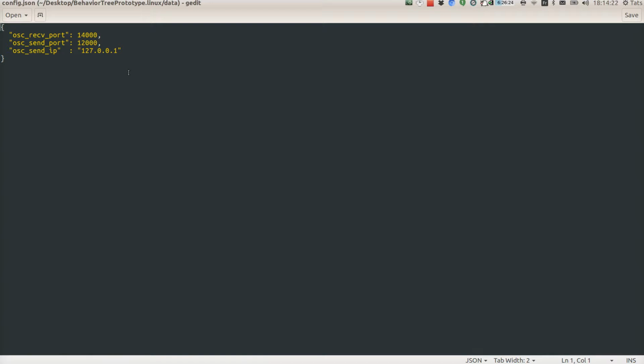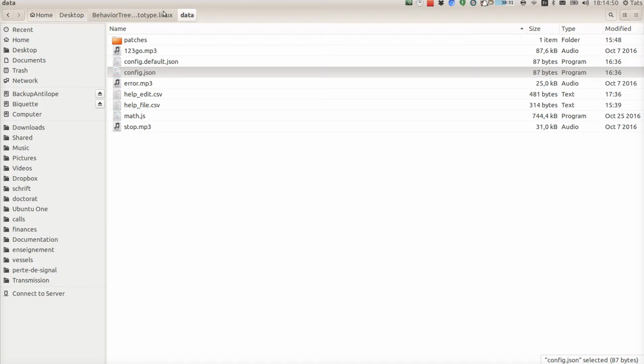OSC, Open Sound Control, configuration options. The OSC receive port is the port where I'm going to receive messages on my machine incoming from other programs. And the OSC send port and send IP is where I'm going to send my OSC messages. By default this is the local host, but if you want to share information with a program that runs on another machine, you need to come here and set the IP address of that machine before actually starting the program.